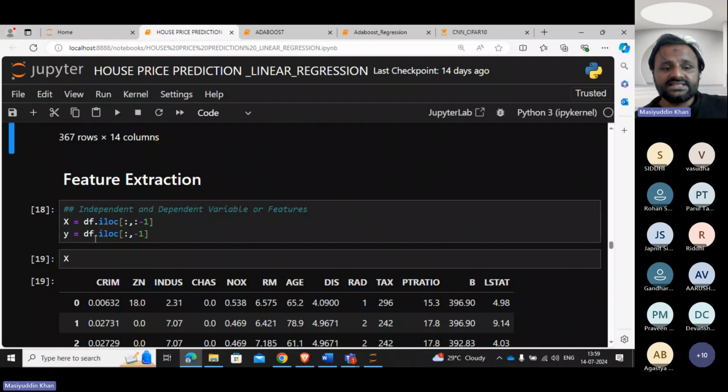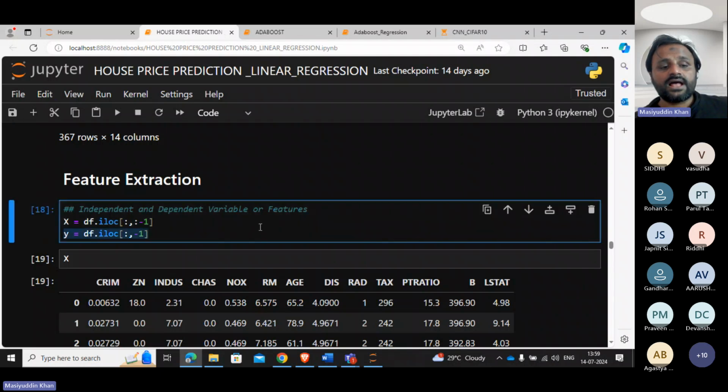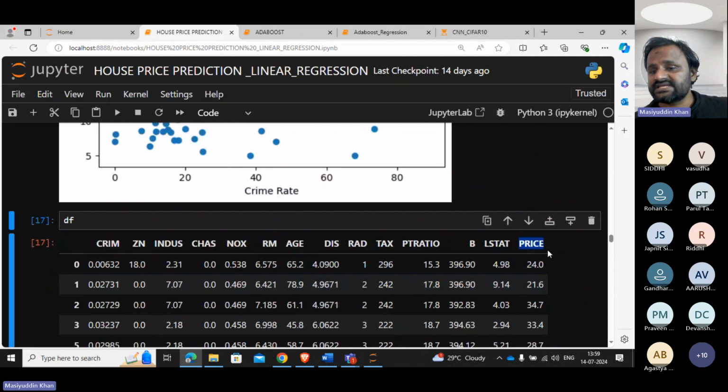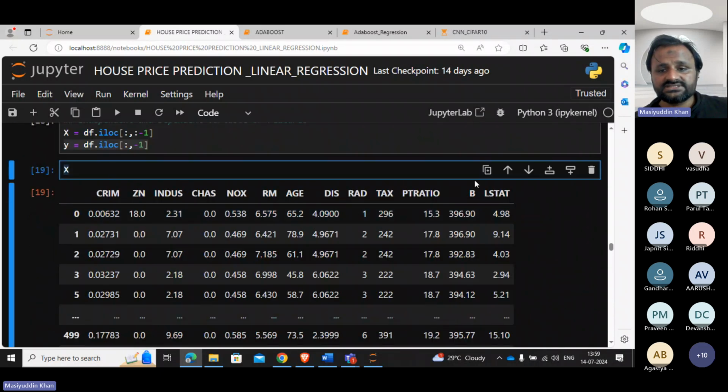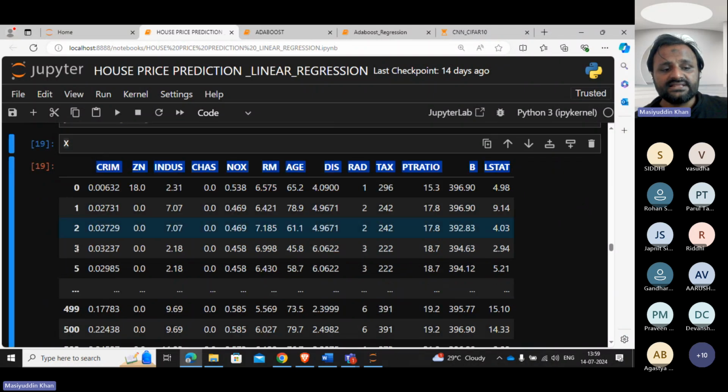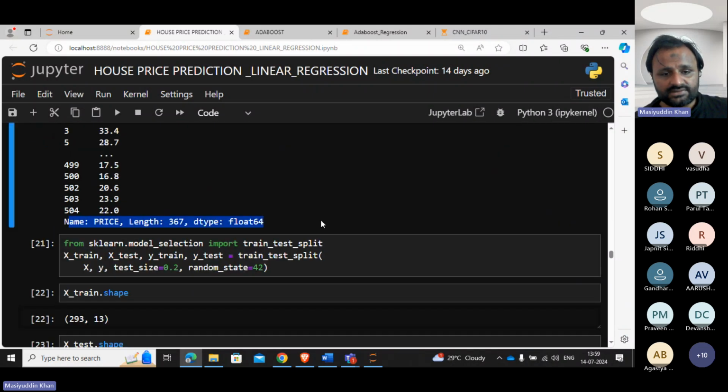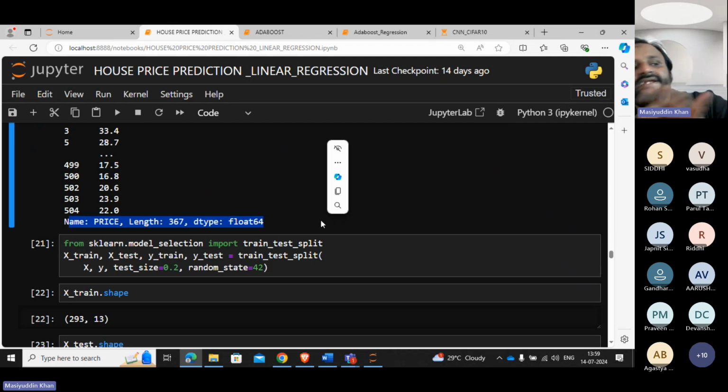You can see that this line of the code is telling you that only the last column will come as the dependent feature, or this Y. And X is all the other columns, while Y is only the price column, because we are going to predict the price, the house price prediction.